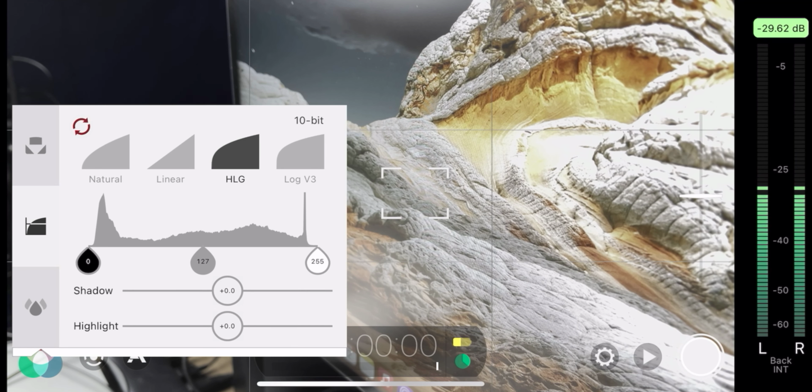Now, I don't really play around too much with the shadows and highlights in this setting. You can if you want to, if you want to dial that in, or if you're very into that, but otherwise I don't really touch that.